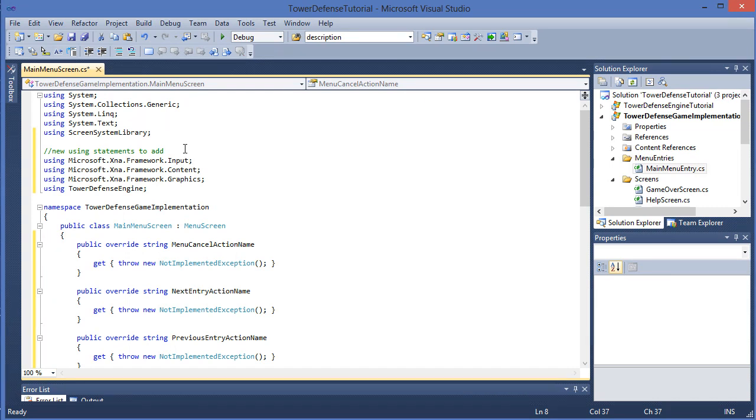In this tutorial, we're going to discuss the main menu screen. In the last tutorial, we did the level selection screen, and that was over a 50-minute tutorial because I wanted to discuss in great detail how it's working and what we needed to do to make a good-looking level selection screen.